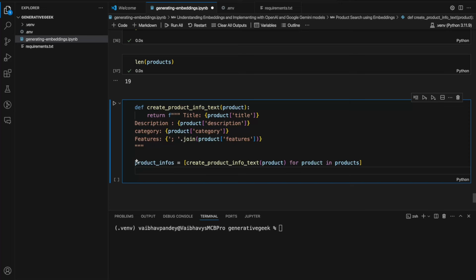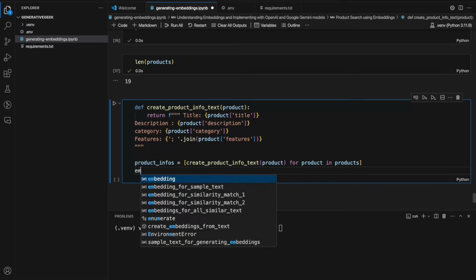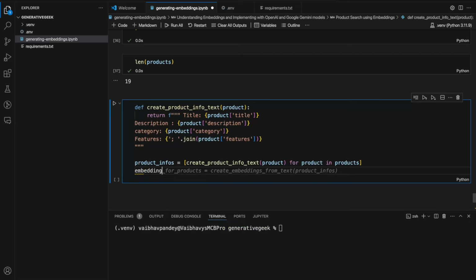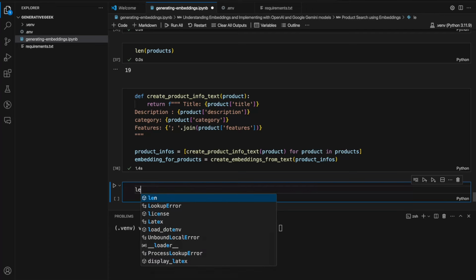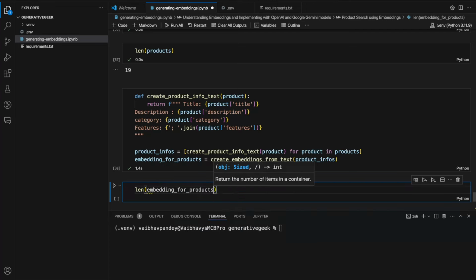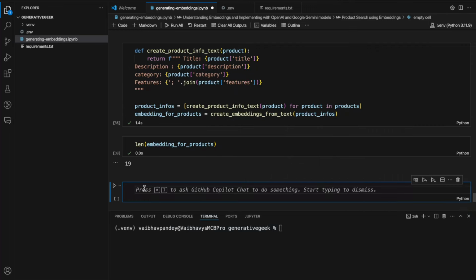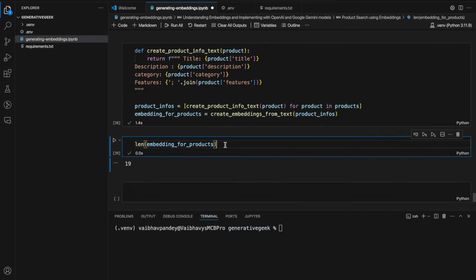Next, once you have the product infos, you want to create embeddings of those. So here we will use create embedding from text that we already created, and we'll pass it the entire list of product infos. I have already shown you how it works with the list. So now just run this. It will take a while, and it's ready. You want to see the length of the embeddings? You will see that it's 19. So we passed it 19 products. We got back embeddings for 19 products, right?